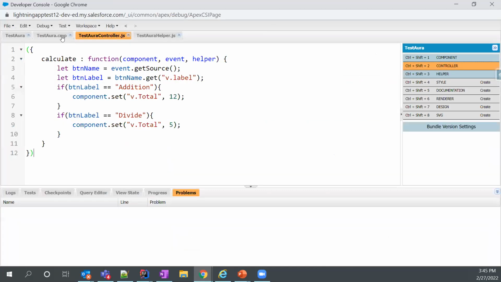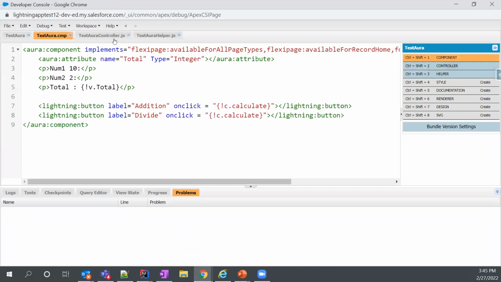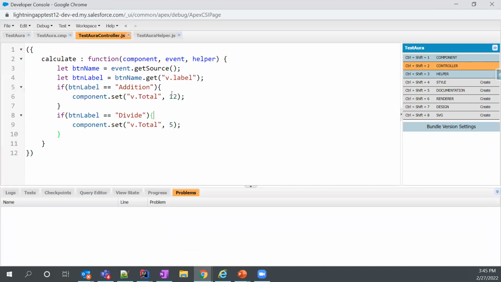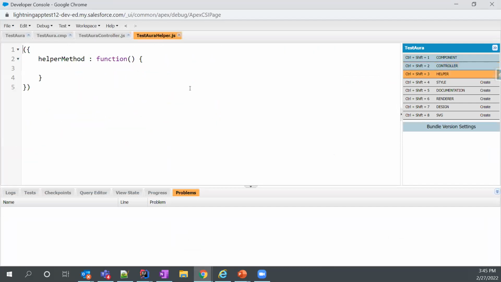So this is how we communicate between component and controller. Let's try to look at how we can utilize the helper and do the server-side connection after the break.